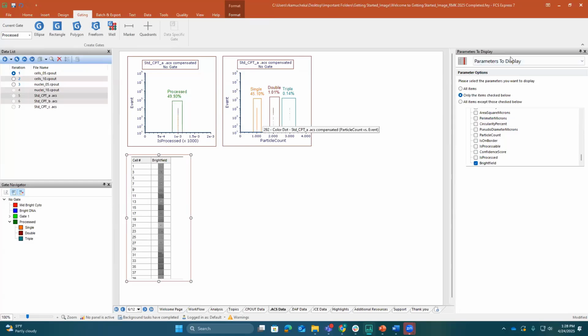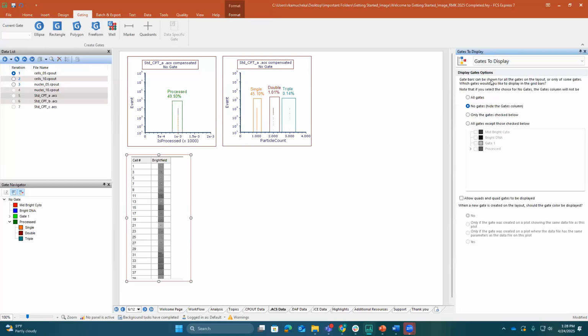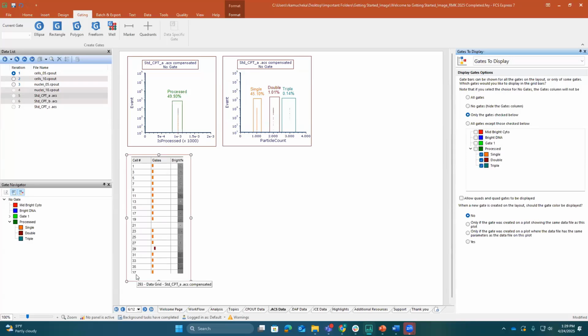So I'm also going to be able to select gates to display. So right now I'm not showing any of the gates. I can do only the gates checked below. And then I can start identifying which cells are falling in which population. So the one that is blank here, it's still a processed event, but it's just not in another gate yet here. So that can happen sometimes. Maybe it was processed, but then it didn't have a singlet, doublet, or went somewhere else on the plot. That's okay.